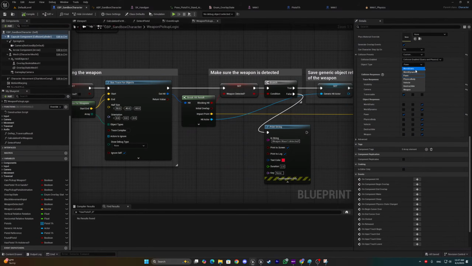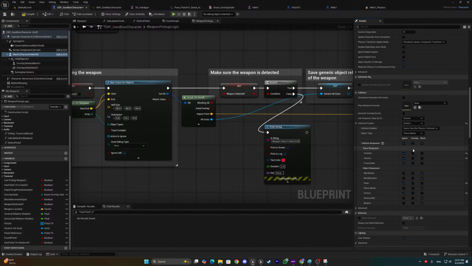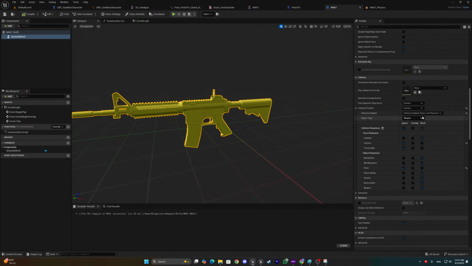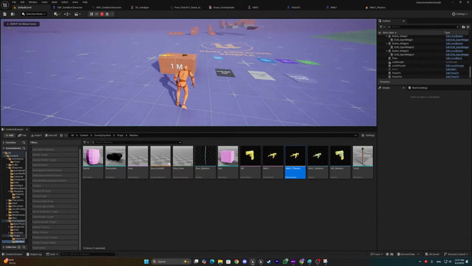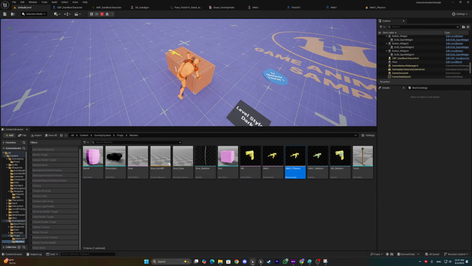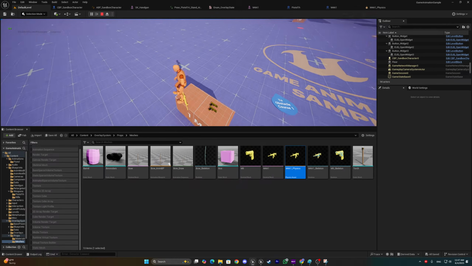So let's try to get the mesh to be physics body as an object type. And the capsule component is going to remain pawn. And for the M4A1, we're going to block the pawn and ignore the physics body. We're going to have to set it up later. No way that it works the best.